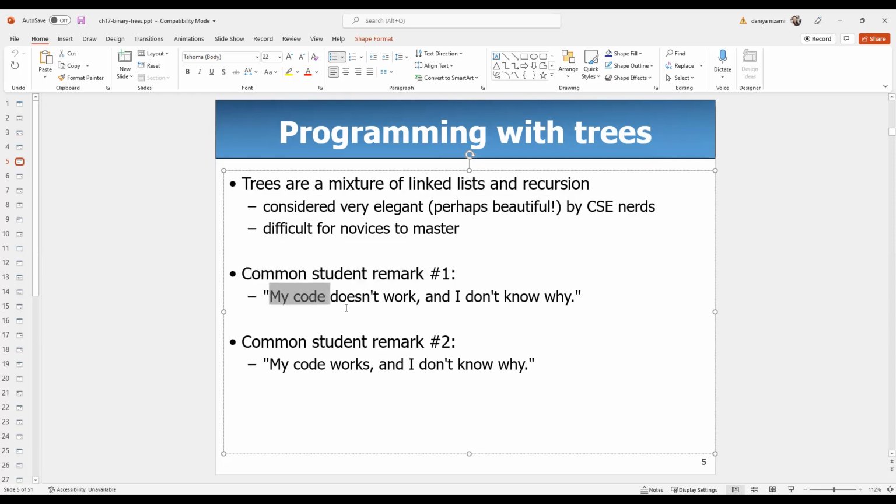One student said, my code doesn't work and I don't know why. And the other student said, my code works and I don't know why. So which student are you? Number 1 or 2? My code doesn't work, or my code works, and I don't know why.